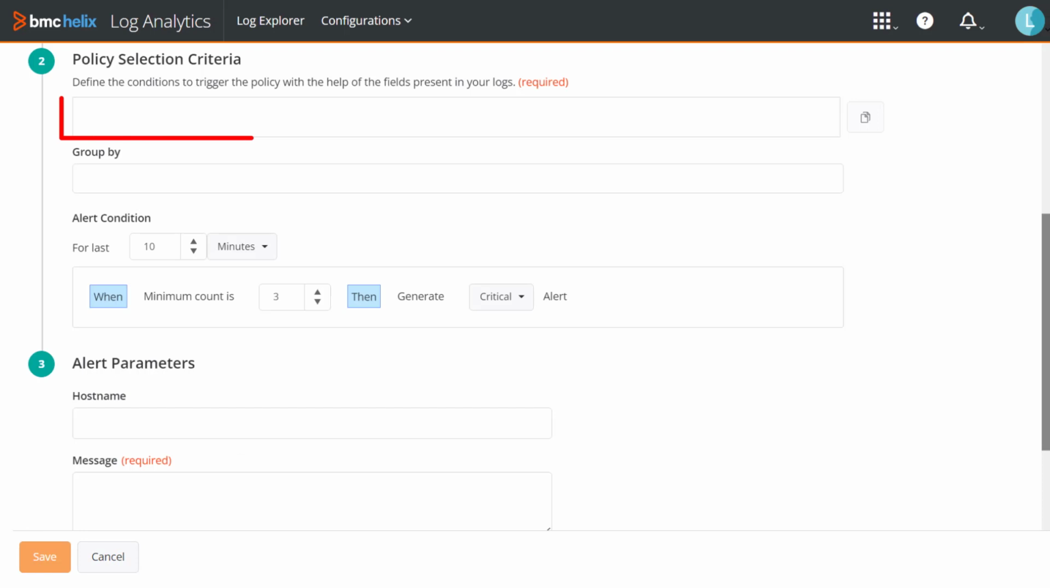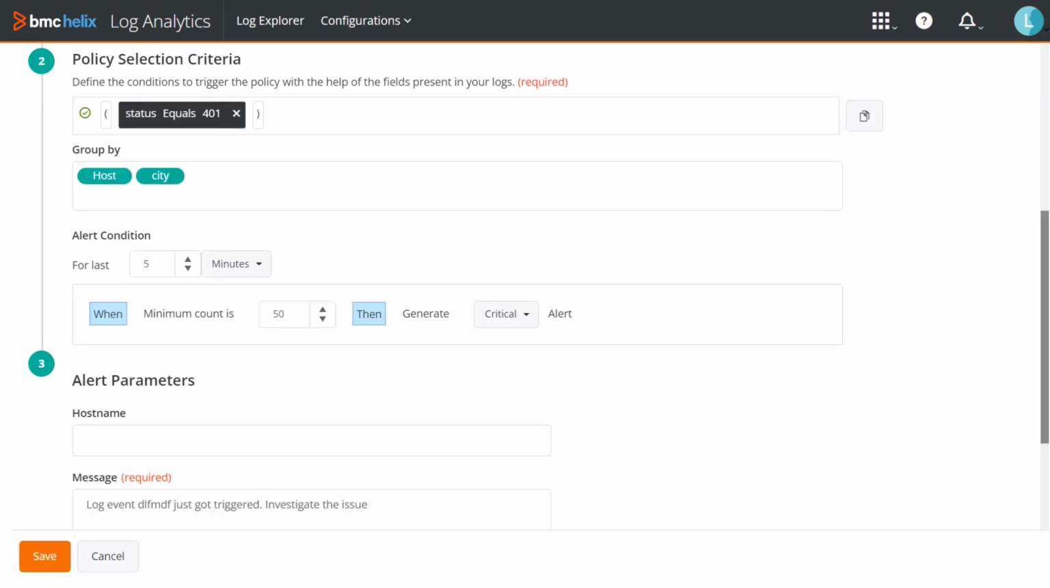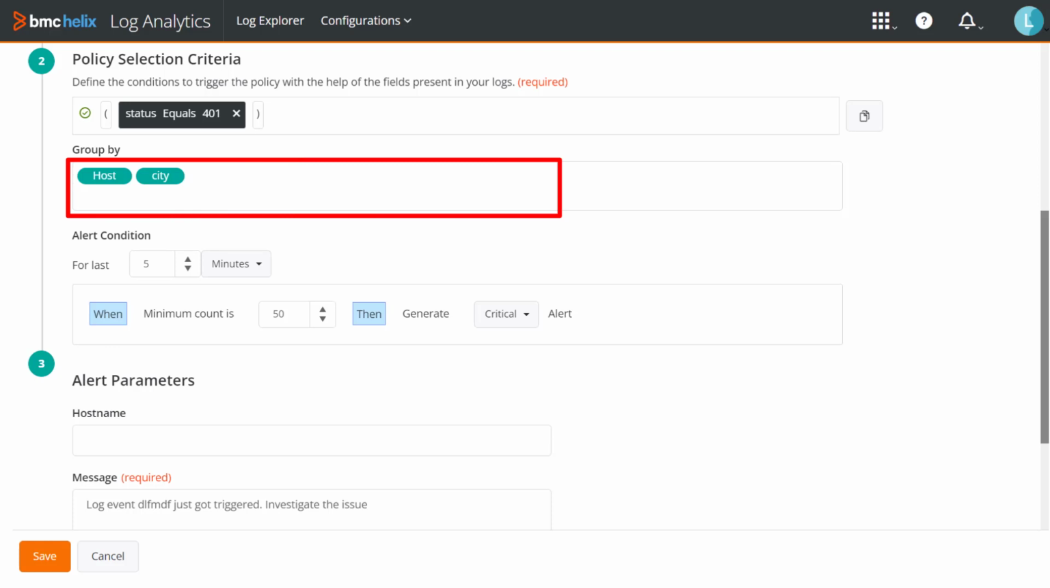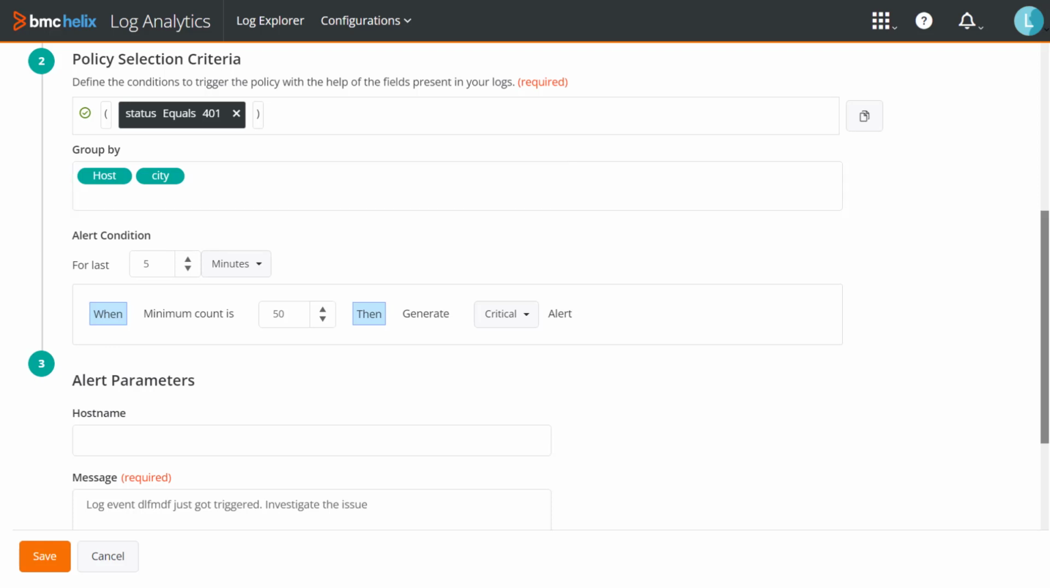Configure the condition for which the event will be generated. For our error example, you enter status equals 401. To group occurrences of a condition, enter the values by which you want to group the conditions. For example, to group all occurrences of status 401 on a particular hostname, enter that hostname. You can enter a maximum of 3 values, but one must be the hostname.